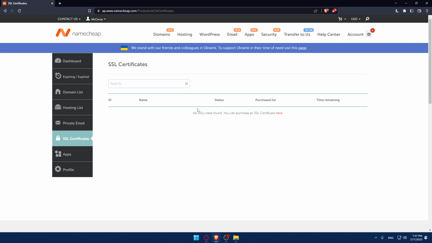Of course, here, if you have no SSLs found, you can just go and search for some SSL from here. And if you already have it, of course, for me I don't, but if you have it, you will have an active button. Just go and click on it, click the active button next to the certificate you want to use.